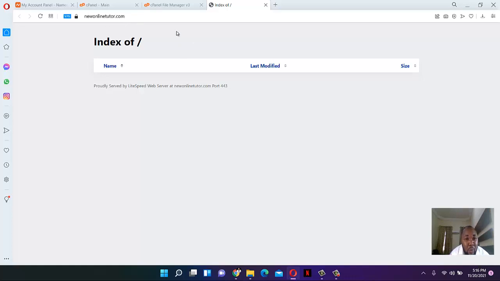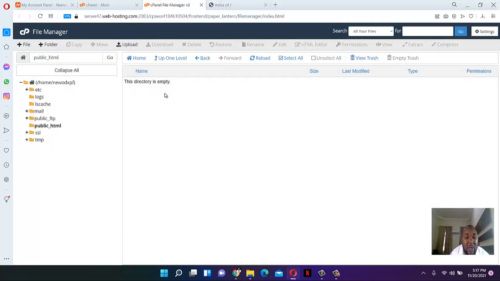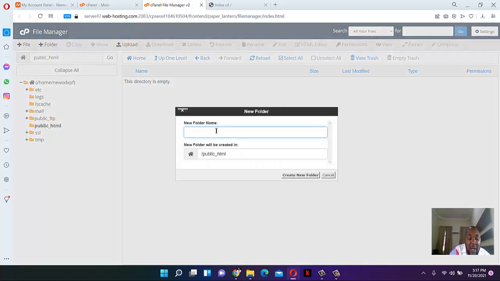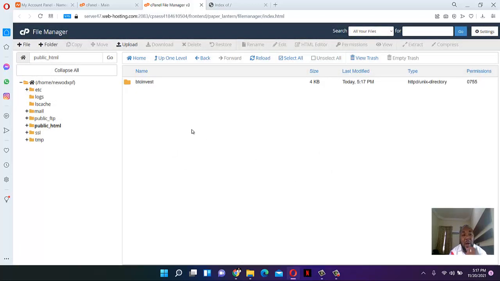So I would advise that you create a folder where we're going to be putting the front end. I don't want to put it inside my public_html, I want to put it in a folder. So I can come here and create a folder, and I can call the name of this folder BTC Invest, right? Good. All right, so this is where I'm going to be uploading the front end of the site.